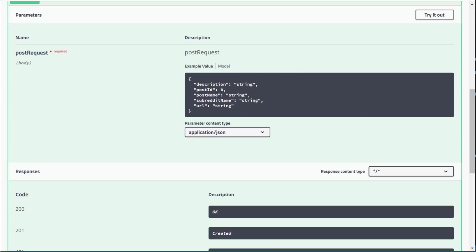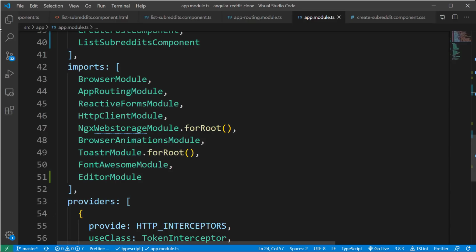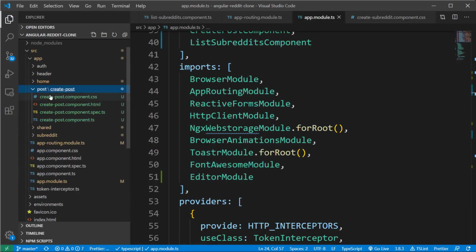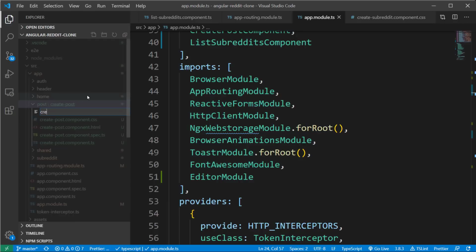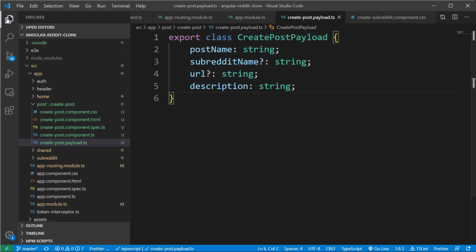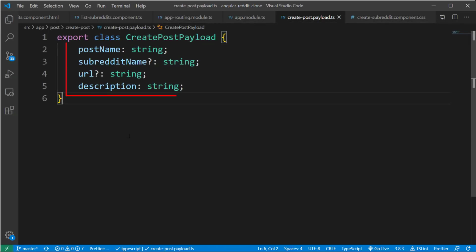So let's create these fields inside a class in the Angular project. I'm going to create a new file under the create post folder called createpost.payload.ts, and inside that I'm going to create a class which contains the fields post name, subreddit name, URL, and description.